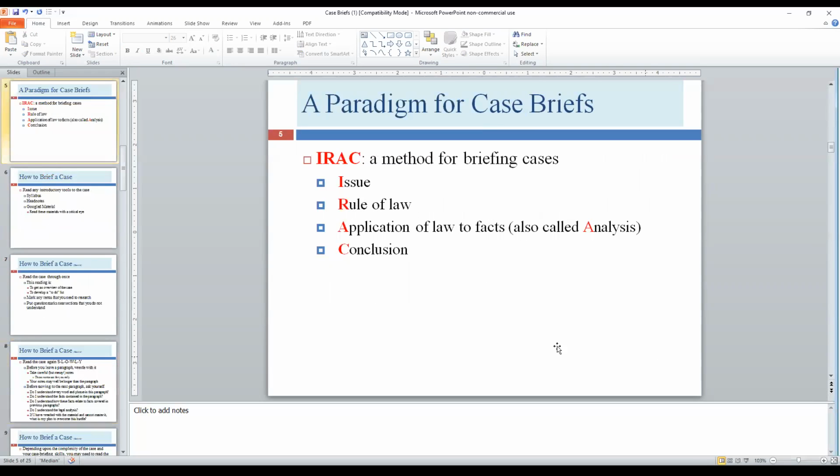Let's talk about a paradigm. This is a common one. It's not the only way to organize a case brief, but it is the classic way. It's the one you'll hear most often. You use the acronym IRAC, and you can see it's kind of like the country of Iraq, but it's pronounced differently and it's spelled differently. But that can be the way that you think about it, so that you have the mnemonic in your mind.